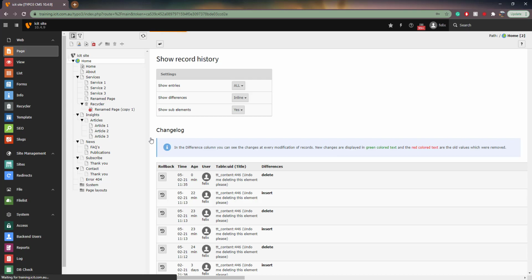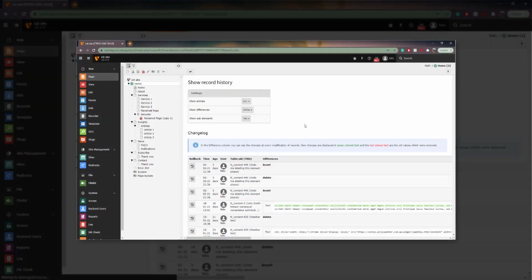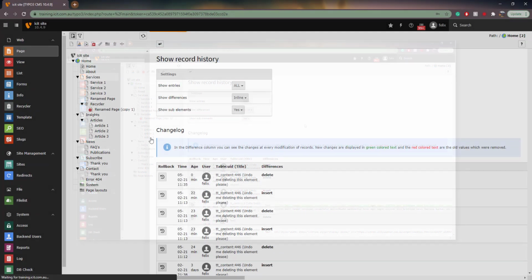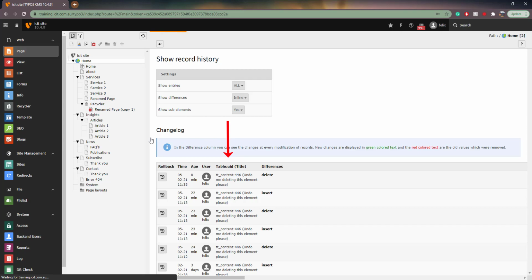Let's talk about the changelog. Starting from the right, you have information about the content that was changed. Green text is content that was edited, while red text is content that was removed. To the left of that, you have the title of the element that was changed, along with the element ID. To the left of that, you can find who made the change, how long ago, and exactly at what time the change was made. And finally, on the far left, you have the rollback preview button.